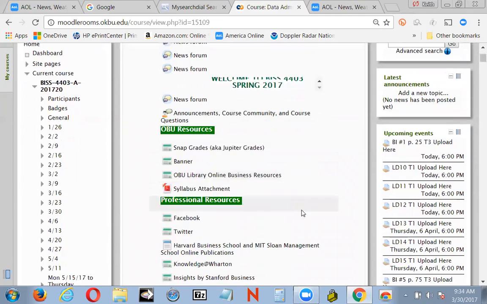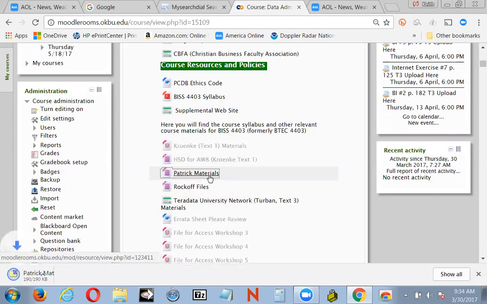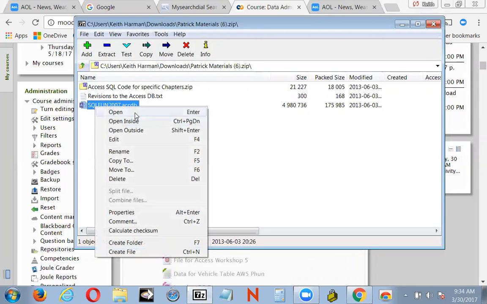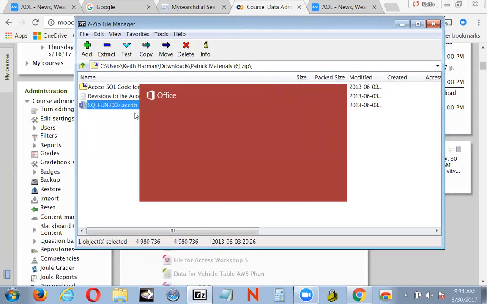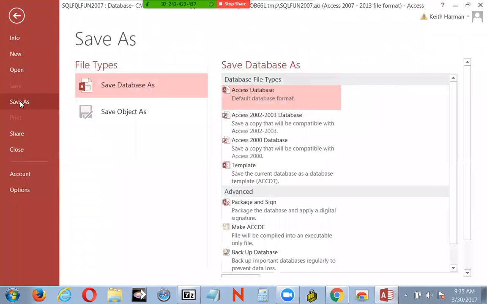So we're going to be working, of course, with the Patrick materials, and we'll be working with the file for chapter 16. So you'll want to go ahead and open those up here in the Patrick materials, and you'll want to get the SQL file and download it to your desktop. Now I'm just going to open this up, and then I'm going to save it to my desktop.